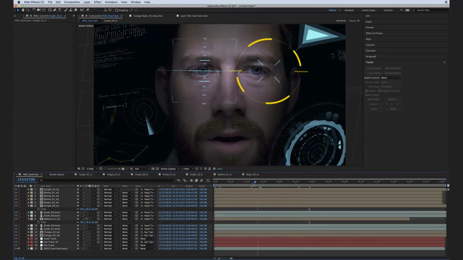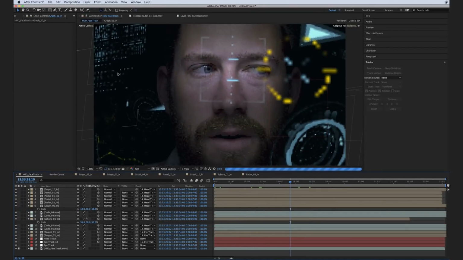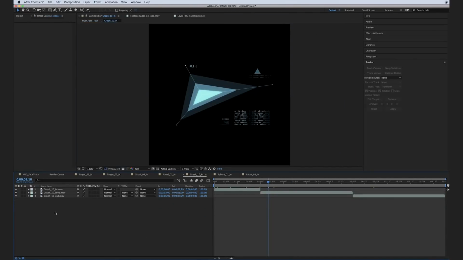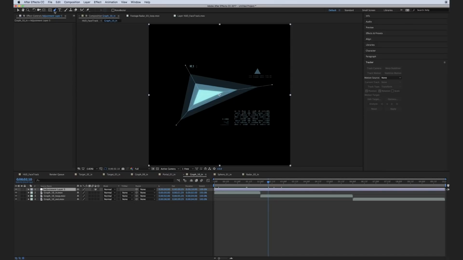So I'm just throwing some of these elements together and just kind of moving them around in 3D space just like this. I have a radar over here, a graph, this little portal on this side, this other graph here. I want to change the color of this graph specifically, so I'm going to click on it. I'm going to create an adjustment layer, and I'm just going to select the pen tool up here and just going to kind of select this shape here.